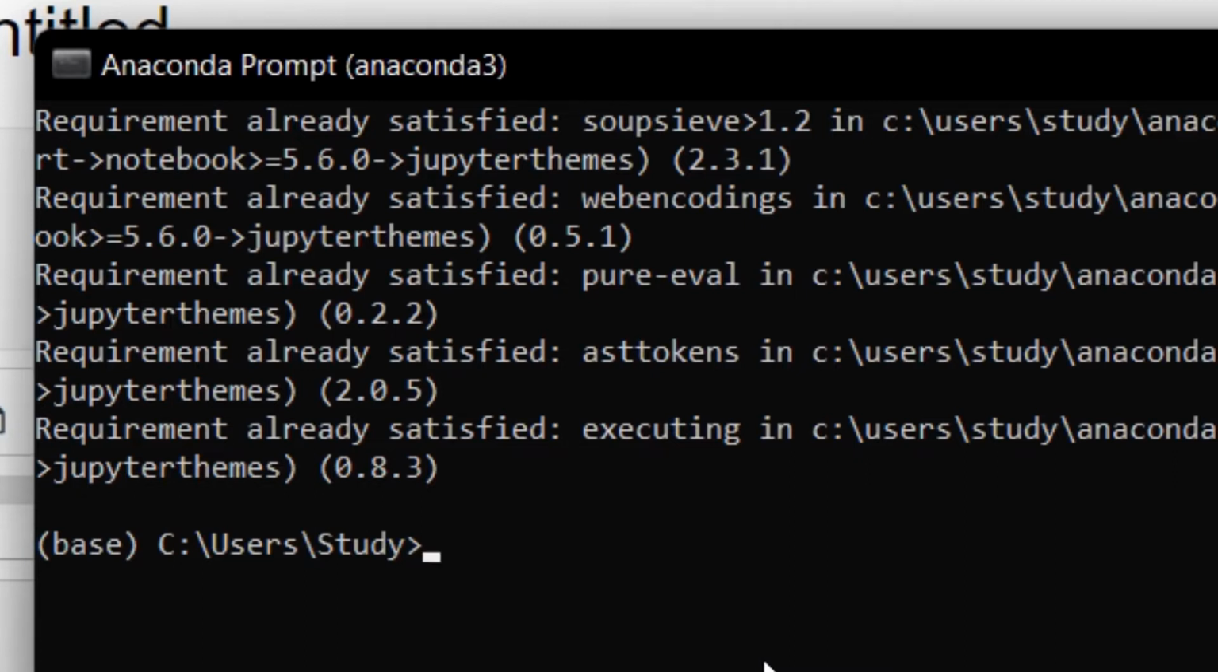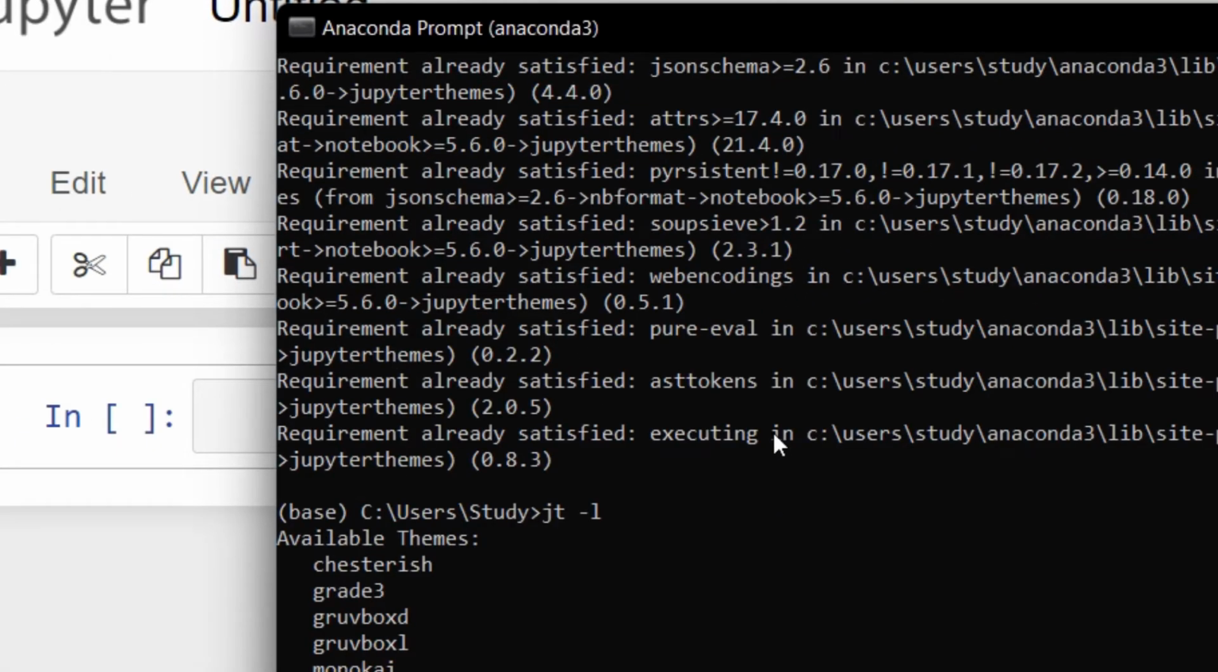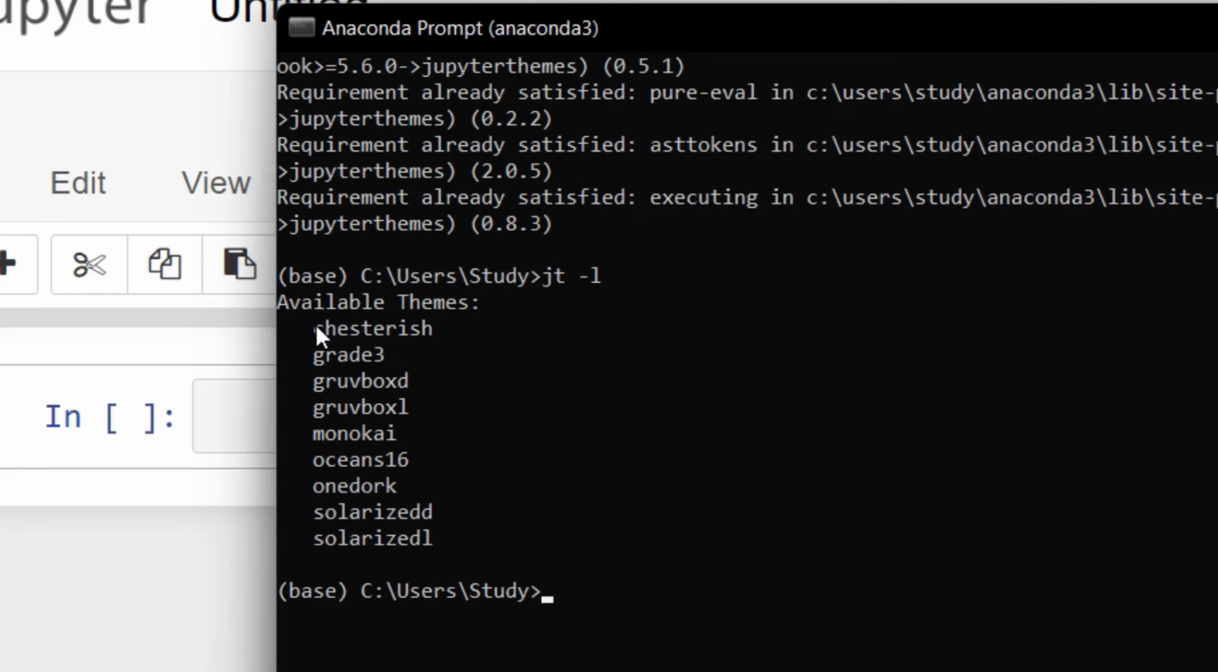Before we change, let's see what themes are included in this package. To see that, simply type jt -l. Here it shows the themes it includes. Well, let's switch to one of the themes on this list.